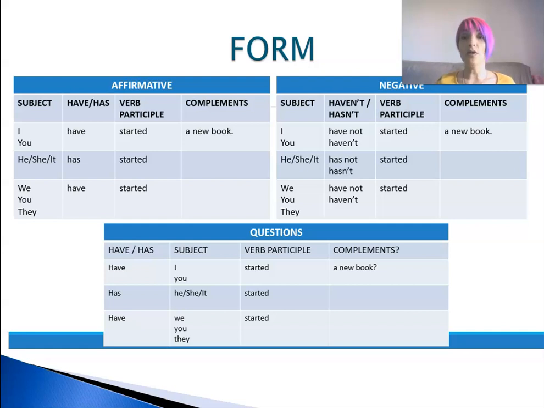But if you are using an irregular verb, then you use the third column, or the past participle, which is the same, right? So, for example, I have started a new book. He has started a new book. We have started a new book, right?